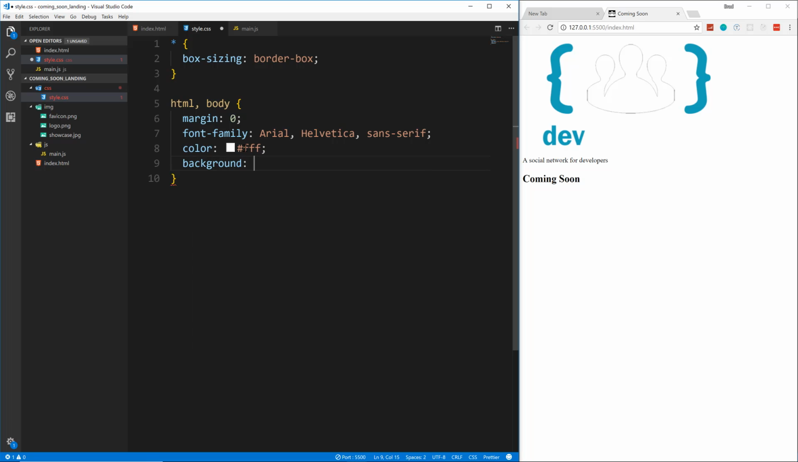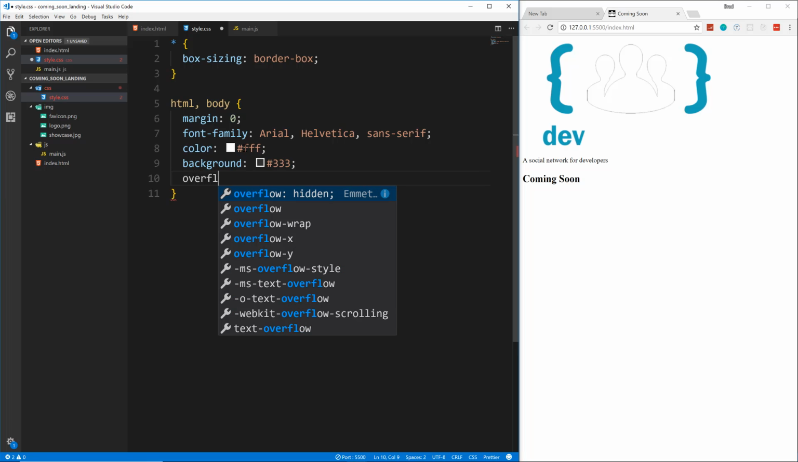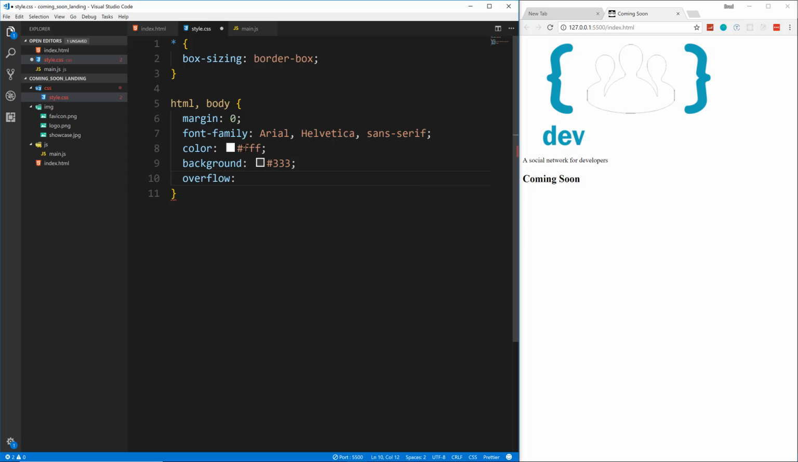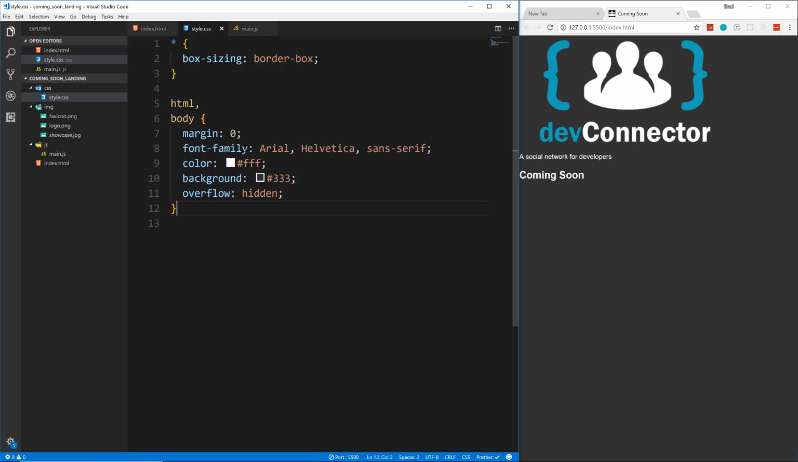So the background, even though we're going to have an image background, I'm going to set the background color to a dark gray, almost black. And then I'm going to set overflow hidden, which is going to make it so that we can't scroll. So let's say overflow hidden, and that's our body. So let's save.